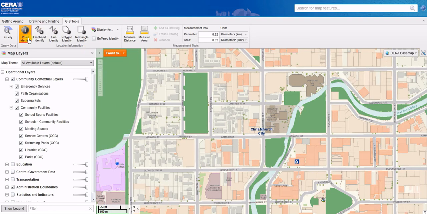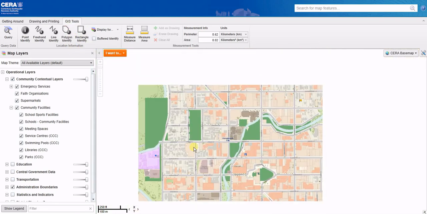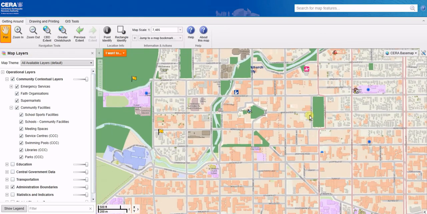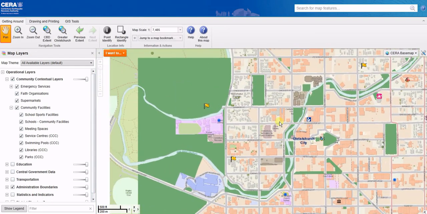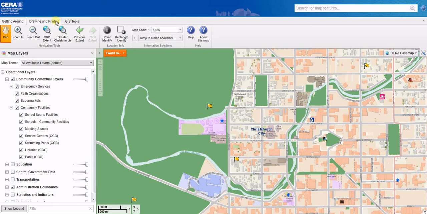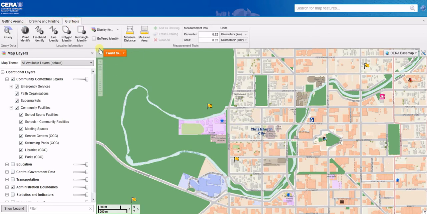We have looked at identify tools before in the previous tutorials, but in this tutorial we'll be looking at the different identify tools. If we'd like to identify a certain area, let's pan to the area here. I would like to do a rectangle identify, and I would also like to buffer the identify. So simply tick the buffered identify and then draw a box around the area you'd like identified.